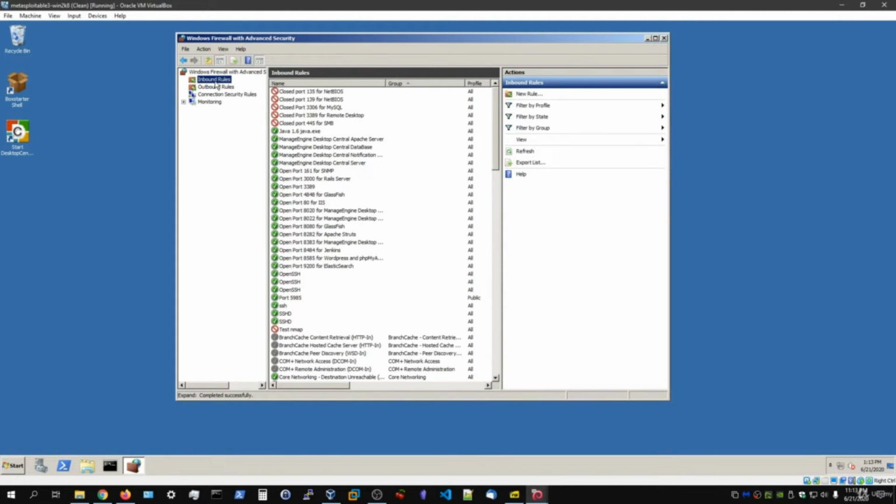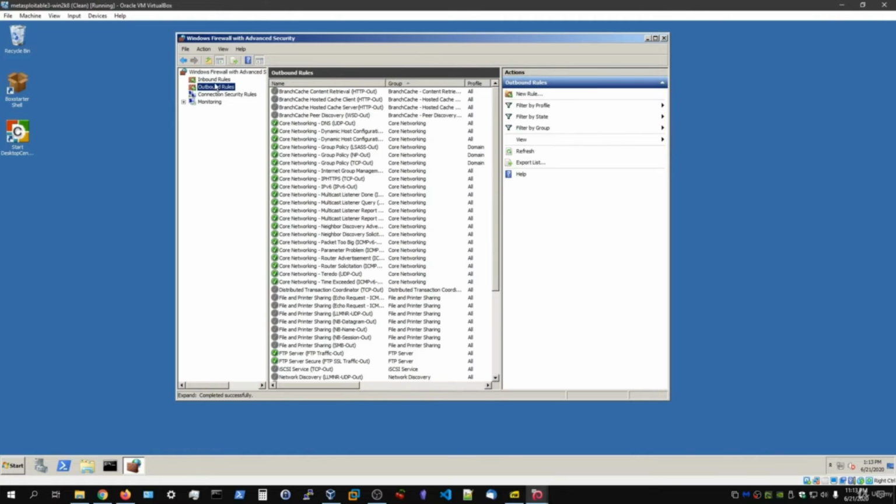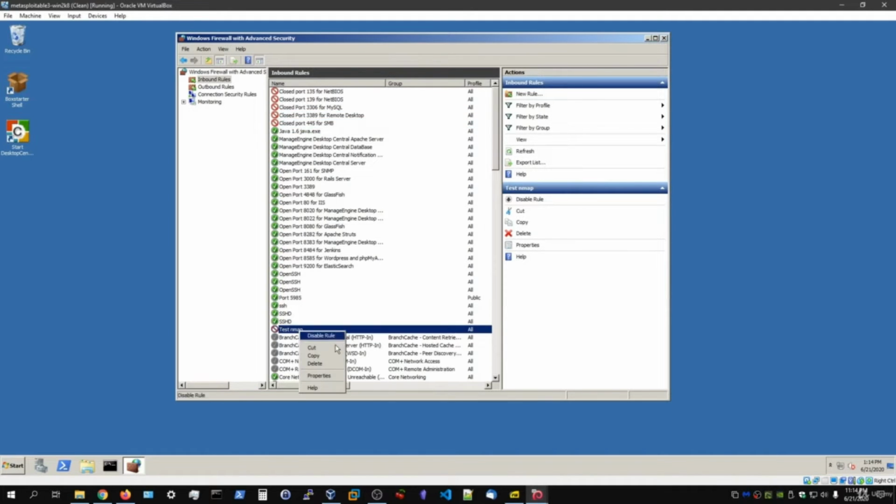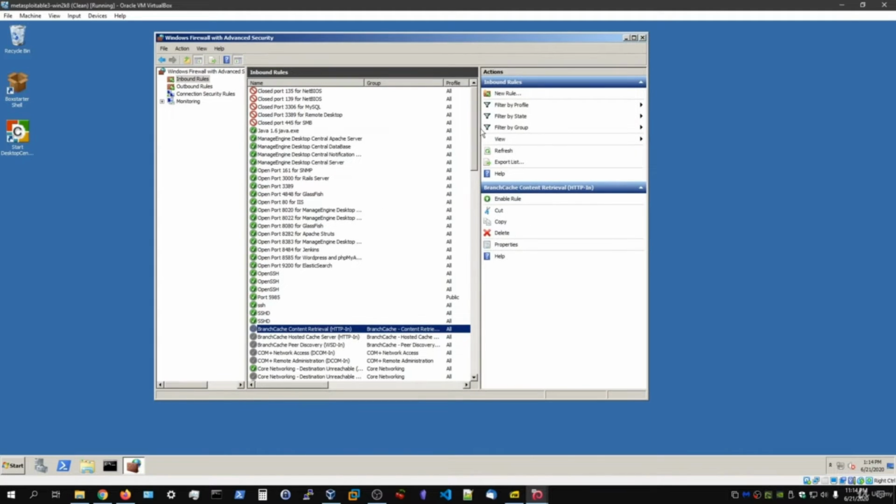And then of course you have your inbound and outbound rules, and by default the following ports will actually be closed here. So you can see that we have closed ports for NetBIOS, MySQL, remote desktop access, and SMB. And I just added a test rule here, which I will just get rid of. And there we are. So those are our firewall rules. You want to leave the firewall disabled.